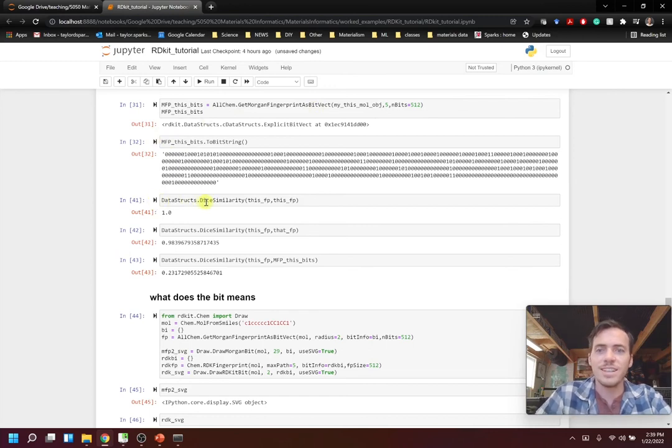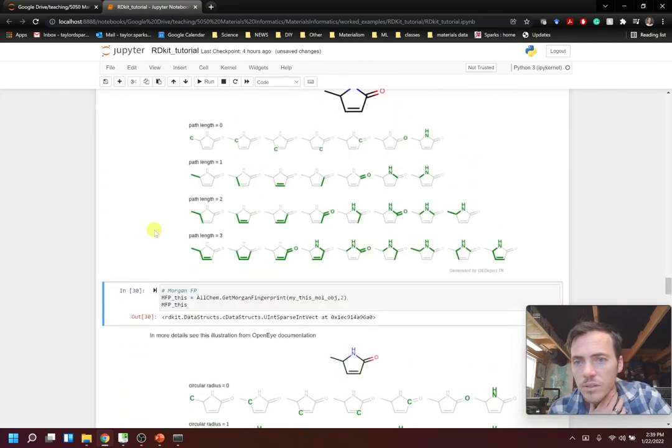Data structures, dice similarity, this fingerprint and this fingerprint, those are the same, right? Because they're just comparing two things, so the similarity should be 1, right? And then they see dice similarity, this fingerprint and that fingerprint. I don't remember defining that fingerprint. They must have. Let's go back and see where that was.